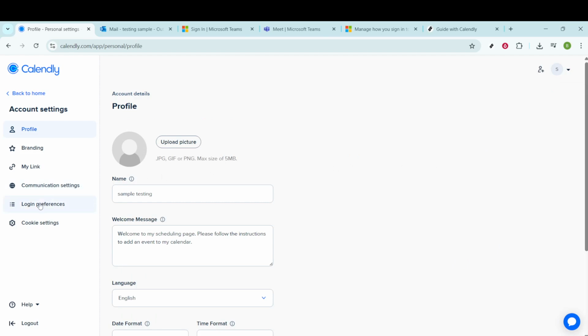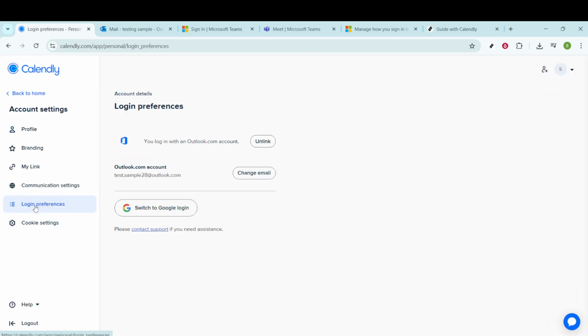Now, it's essential to note that if your Calendly account is connected to other email services, like Google or Outlook, you will first need to unlink those. This step is crucial because any connected accounts may interfere with updating your login credentials. Within the Login Preferences section, you'll find the option to unlink your connected email.